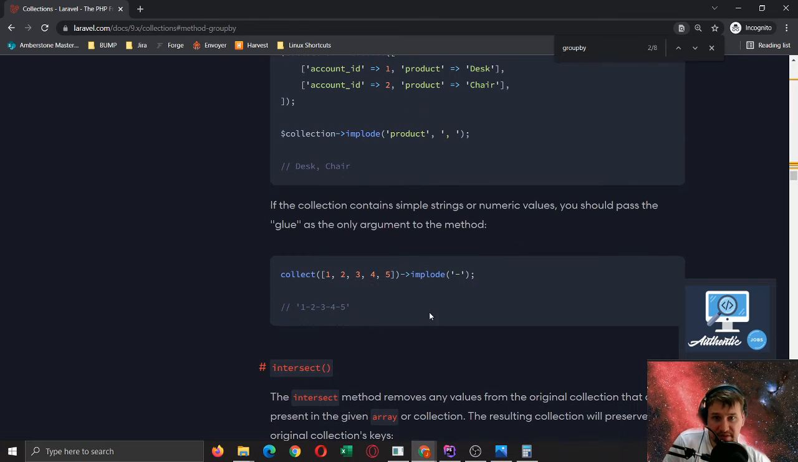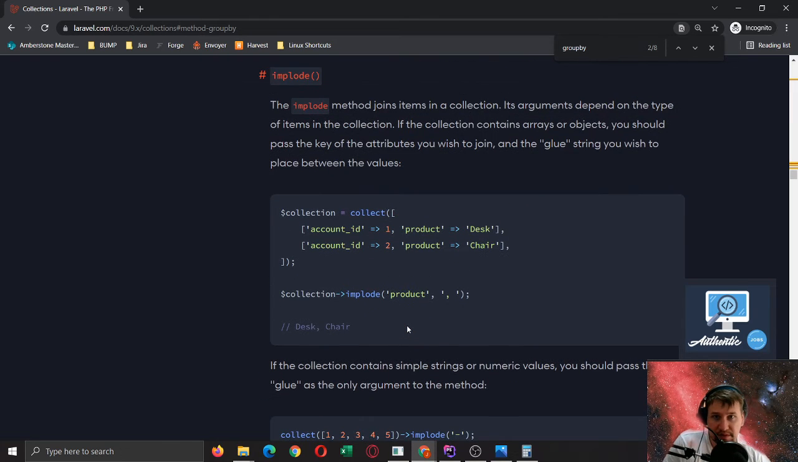Cool. We can make use of the implode function. The implode method joins items in a collection. It aggregates depending on the type of item in the collection. If the collection contains arrays of objects, you should pass the key. Then we're going to try this.